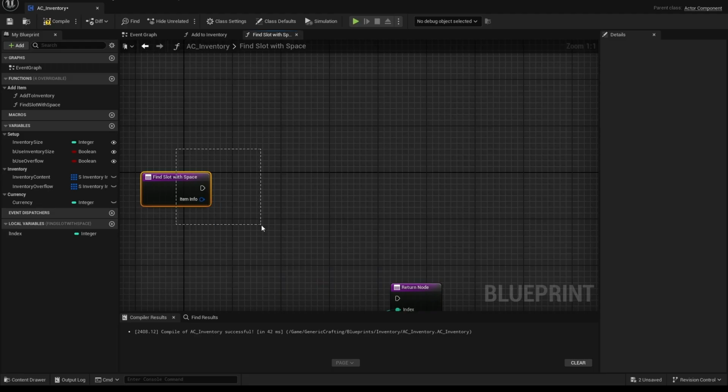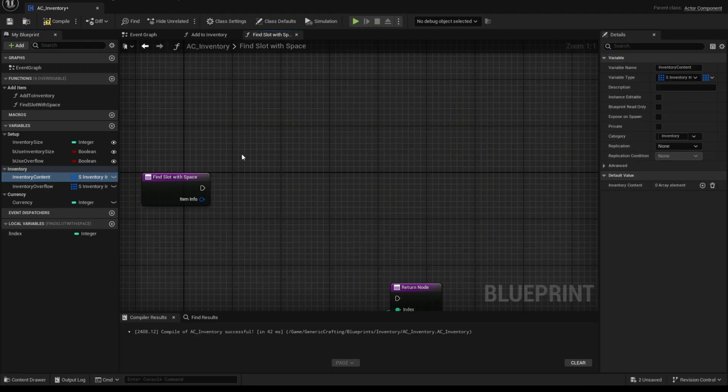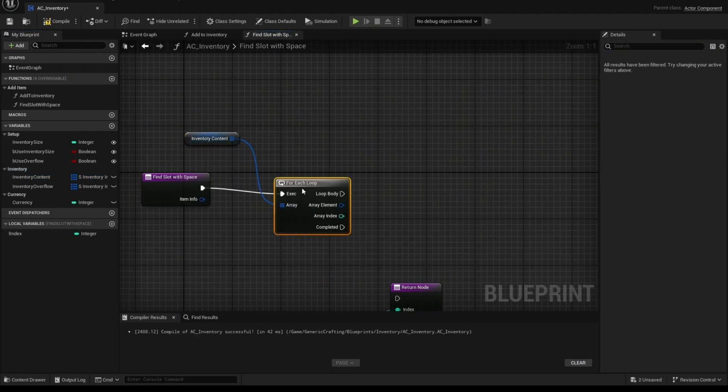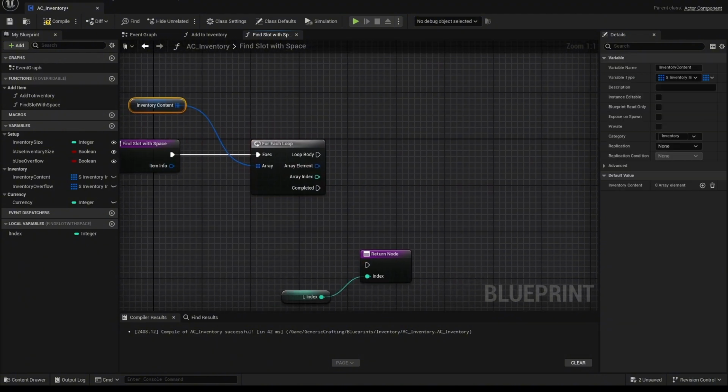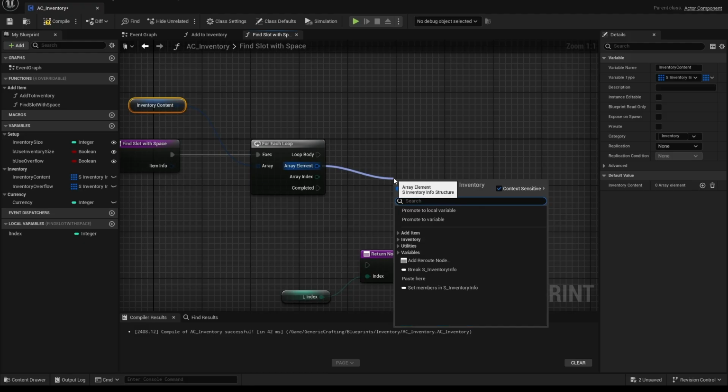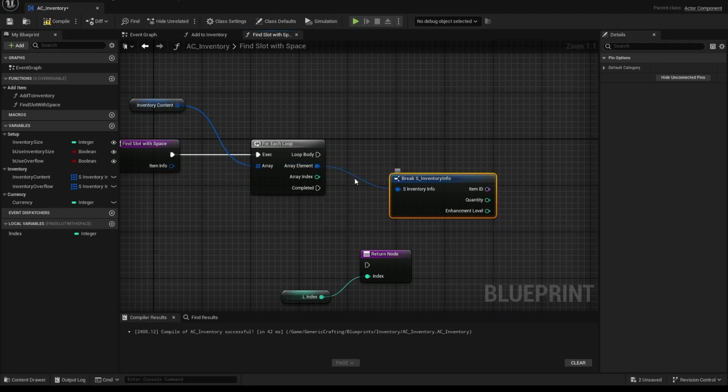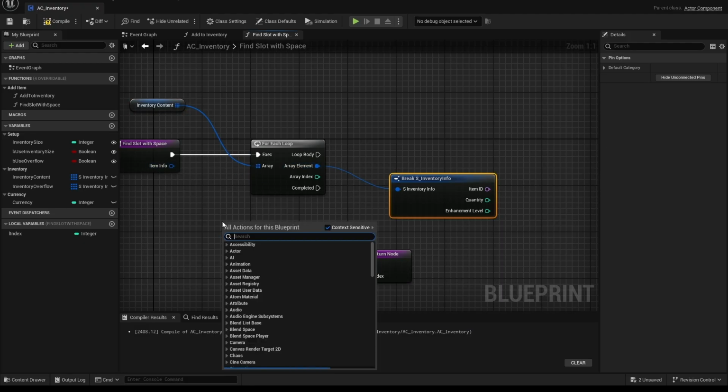Anyway, our find slot with space is going to take our inventory content. We're going to run it through a for each loop. And this could be pure, but I'm not going to make it pure because it's very important. That's kind of how I decide on pure or impure: if it's really important, I won't make it pure. So we're going to break that. We're going to get the item info.